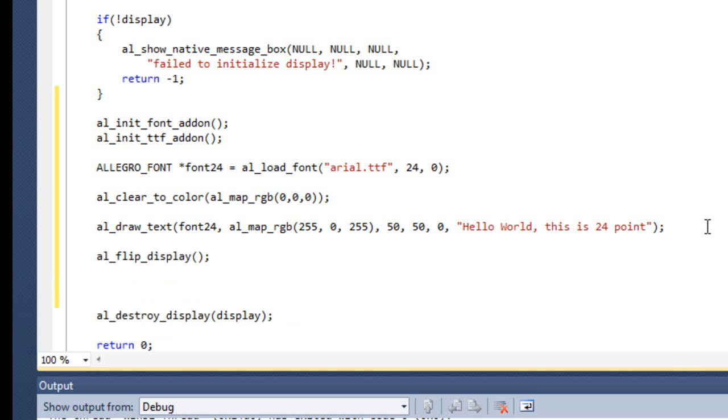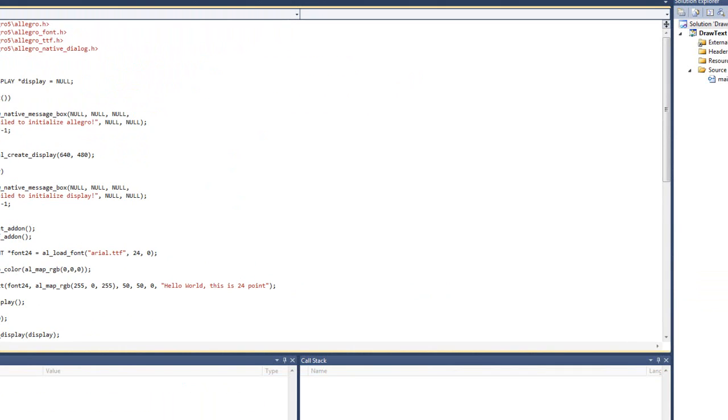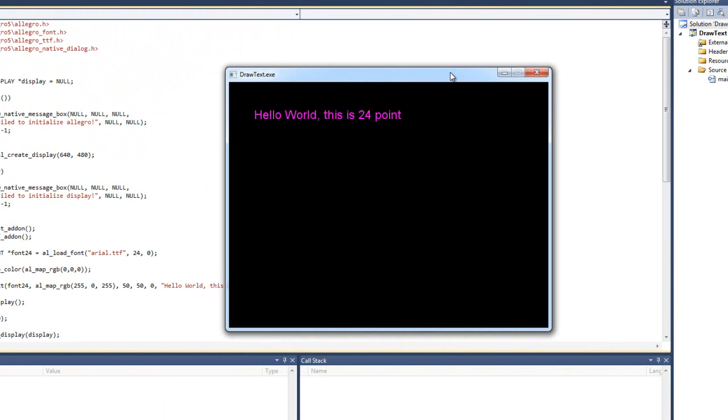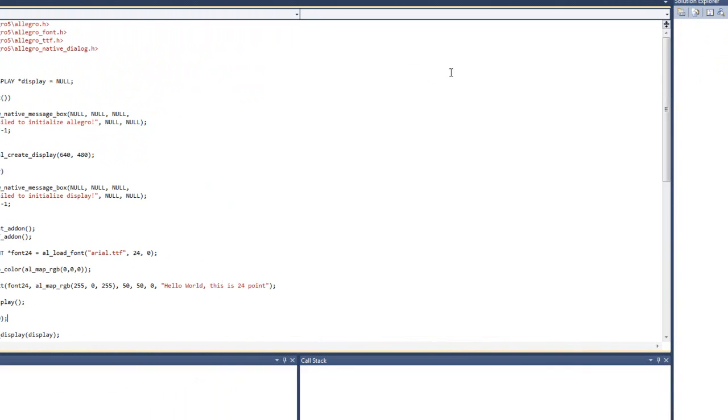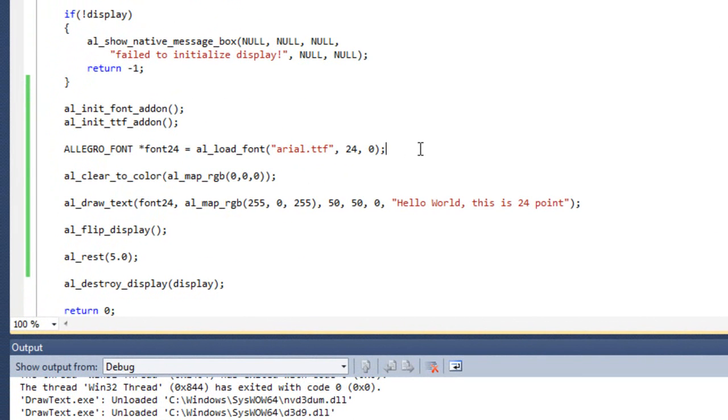Now, of course, everything's going to happen super duper fast unless we slow it down. So what I'm going to write is al_rest 5, and that is going to rest the screen for 5 seconds. When I run this, I'm going to have 5 seconds to see what's on the screen and make any adjustments or see how it's working. So let's run this. Alright, perfect. So that obviously works, and now we can do some fancier stuff and test some other things out here.